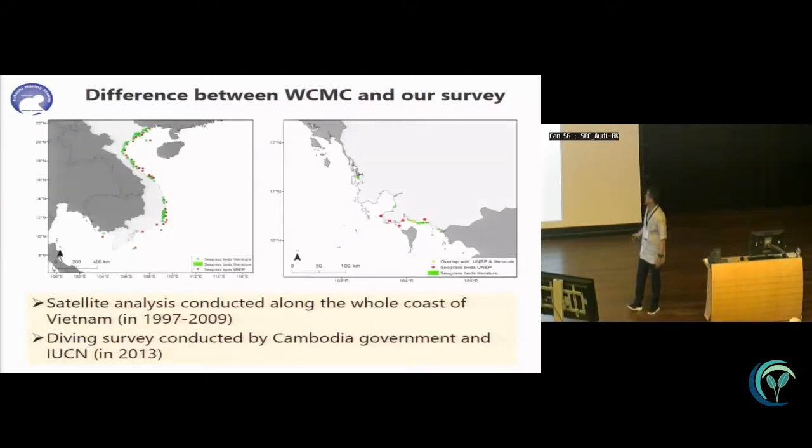For example, in Vietnam, the red is UNEP data, whereas the green is from our literature survey. New information has become available based on the governmental intensive survey conducted along the whole coast of Vietnam between 1997 and 2009, and the area seems to have increased. We can also see that the old UNEP map is somewhat imprecise, as most of the points are plotted offshore, which is not realistic.